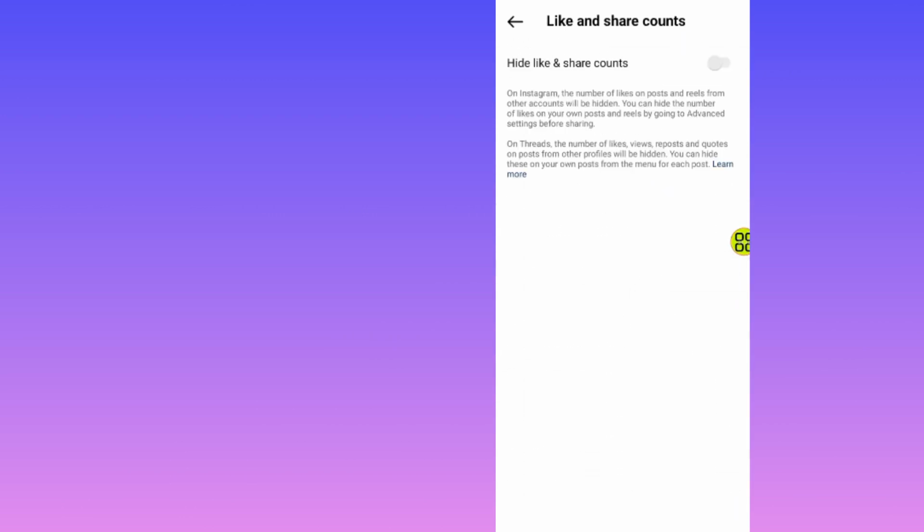After you open this like and share count, as you can see, here is the option. Make sure you turn on this option. As you can see, it says hide like and share count. So now I turn on this option. Now I have hidden all my likes on Instagram.